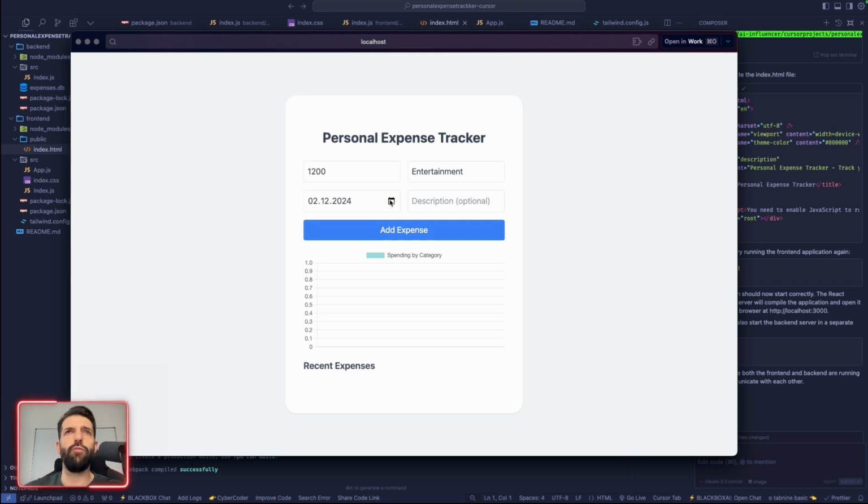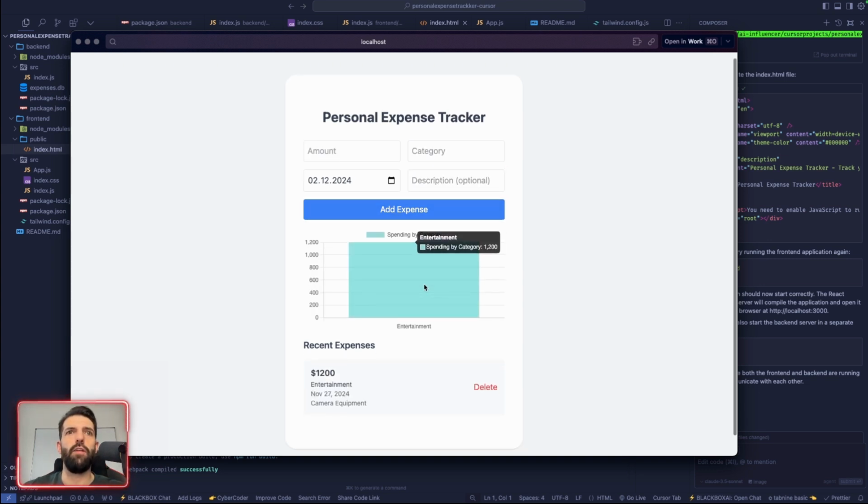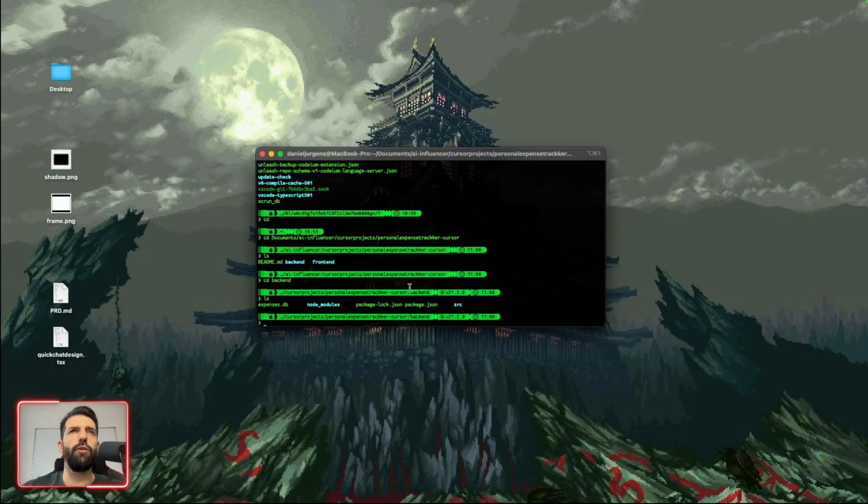okay, so I can't use the calendar icon. Usually I would have expected that I can click the calendar and then a drop down appears, but let's just go with this and we'll do camera equipment maybe, and we'll do add expense. Now this works. Now let's head back over to the terminal.